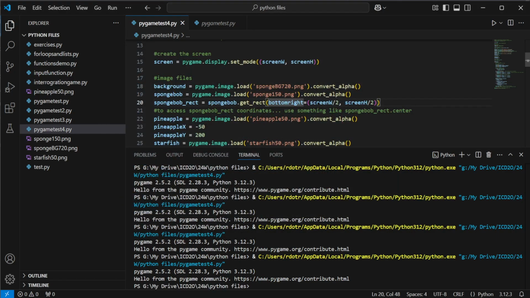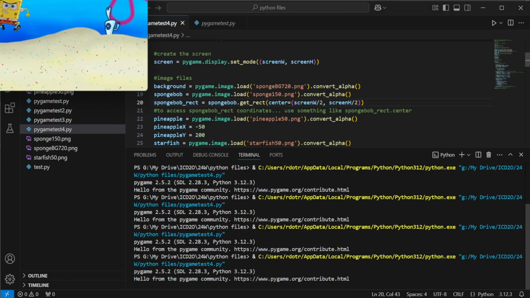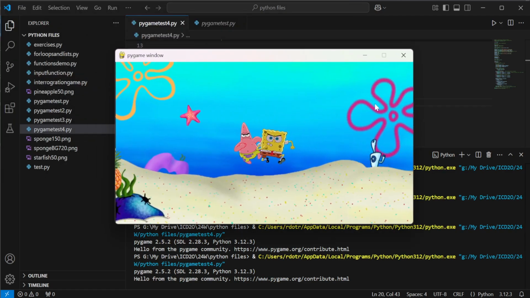But we want SpongeBob to start right at the center for this one. So we'll just change that back to center. And now SpongeBob is, again, dead center in the screen. And we didn't have to do any extra math in order to make that happen. Okay, so what we're going to do now, if you feel like you want to take this as an exercise, do the same thing for the pineapple and the starfish, feel free to go ahead and do that.